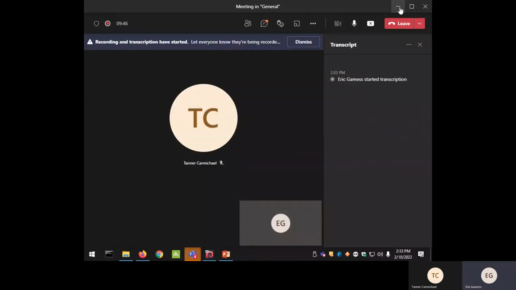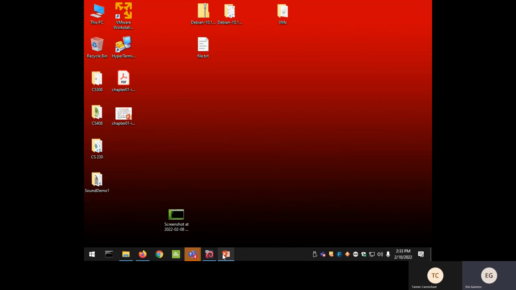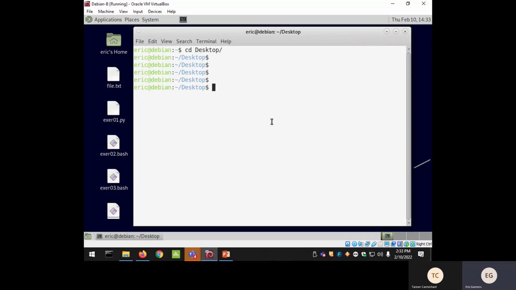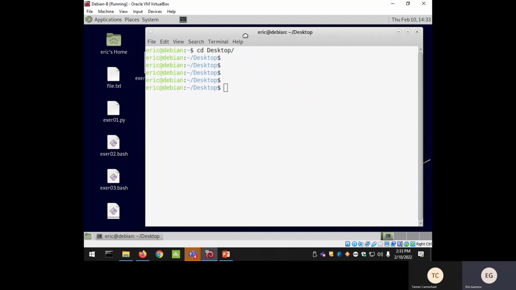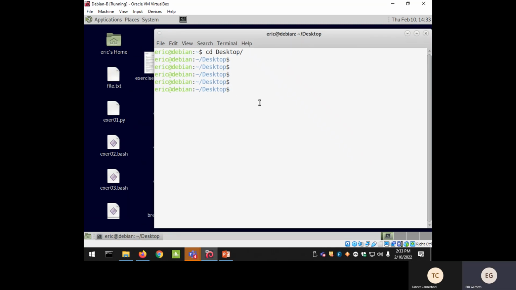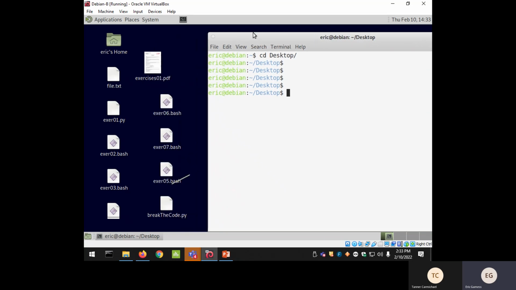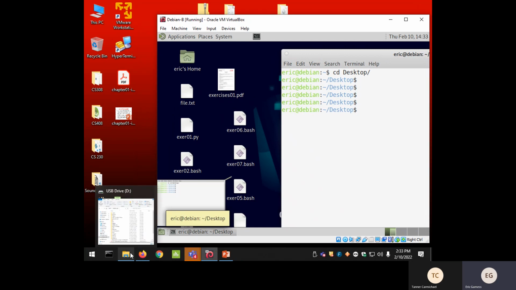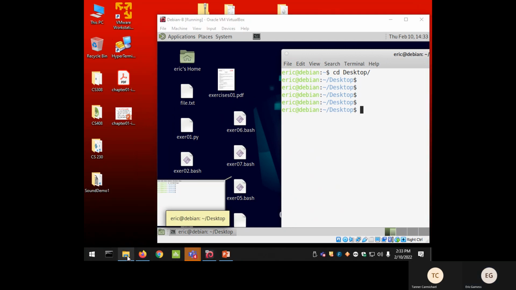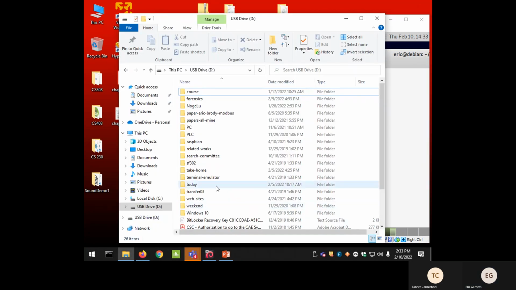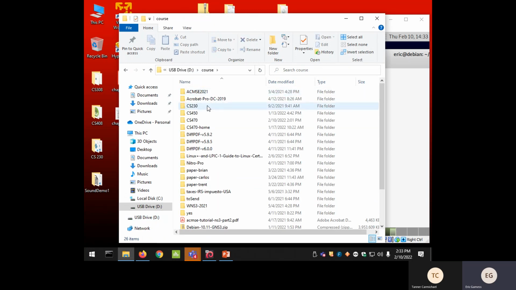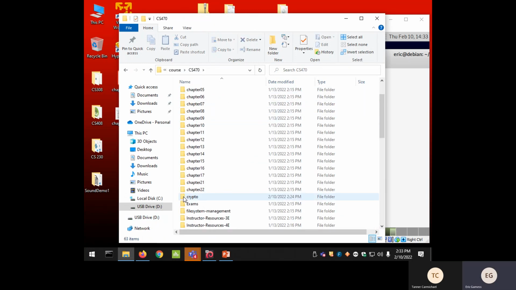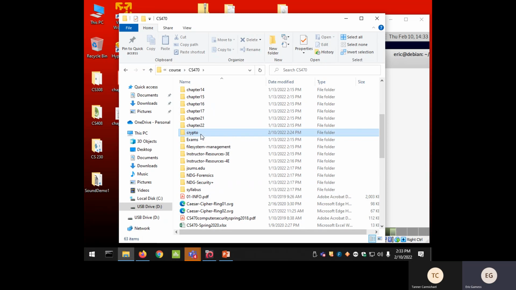Okay, we are recording. So I want to implement this algorithm in Python. So for that, we are going to do a program. Maybe I bring the slides here so I don't have to switch back and forth between the virtual machine and the host machine.